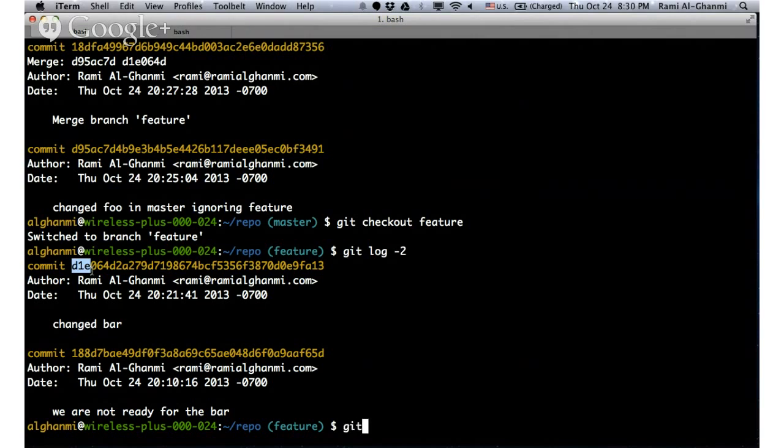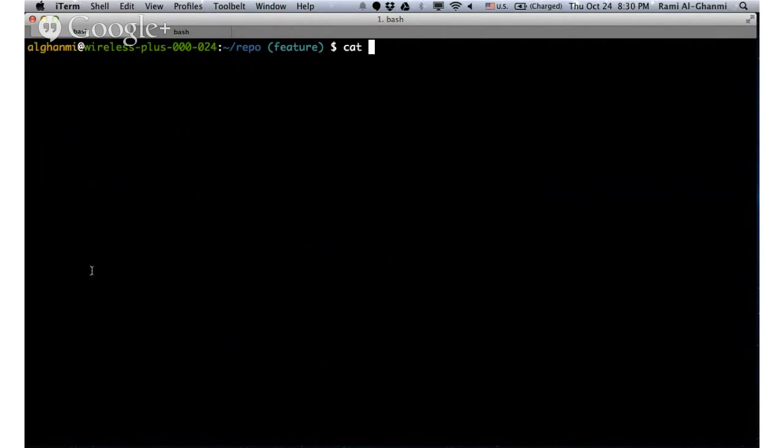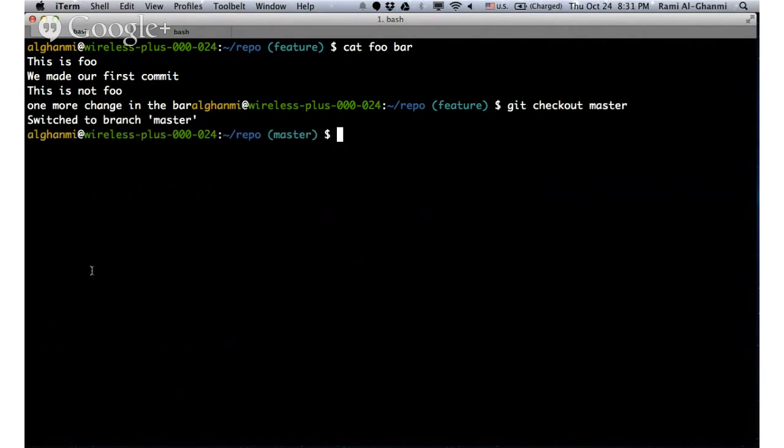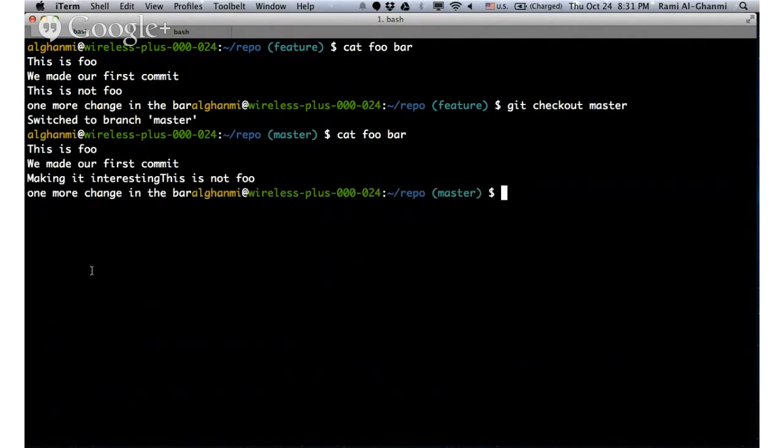So let's go to, okay, just so it's clear, let's do cat foo bar. That should be a joke somehow. Okay, so this is foo. We made our first commit. This is not foo. One more change in the bar. Okay, and then we do git checkout master, and then we repeat cat foo bar. This is foo. We made the first commit. This is not foo. One more change in bar. It's just the end line was off. So this one had the changes from both places. Hence its place in the tree.